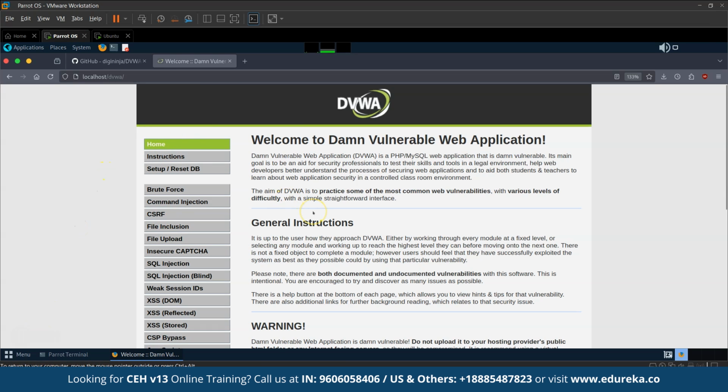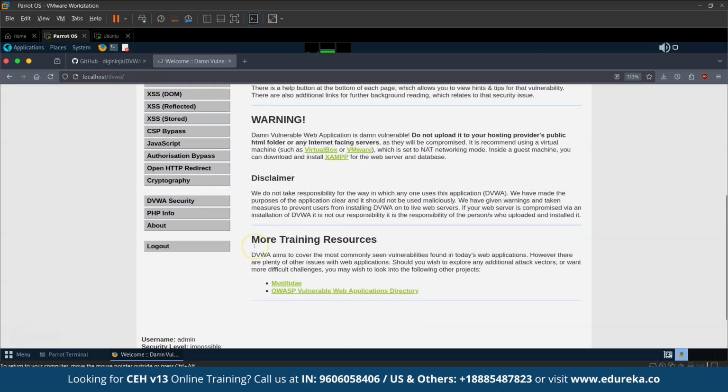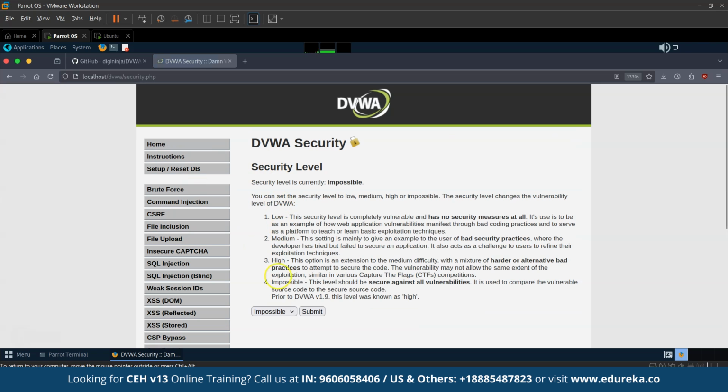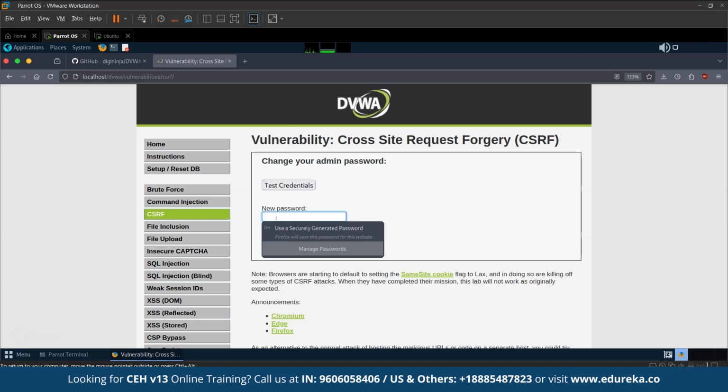Now, let us move on to step 3, performing the CSRF attack on Parrot OS. First, make sure to set up the DVWA security to low. Now, go to the CSRF tab. After logging in, navigate to the CSRF section on the DVWA portal and then change the password to Edureka. And in the CSRF section, change the password to Edureka and submit the form.